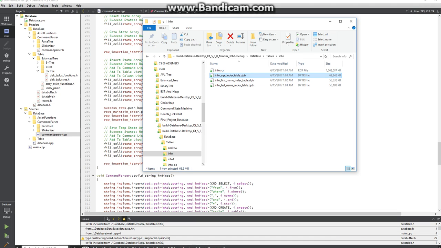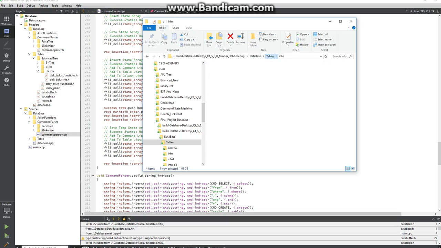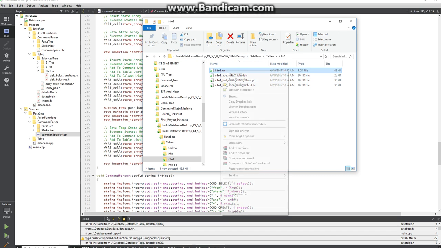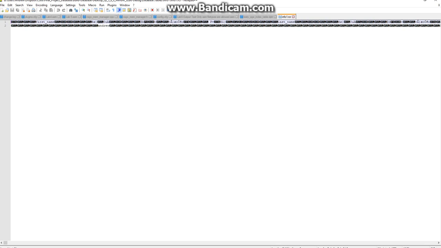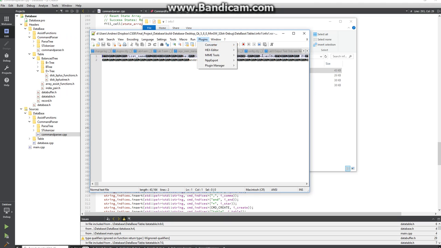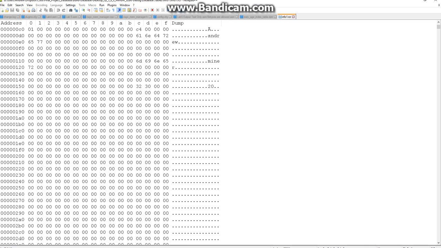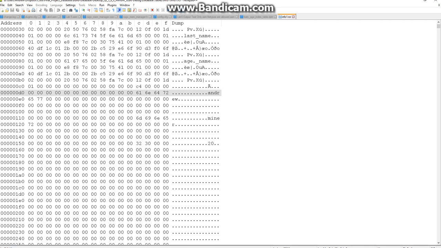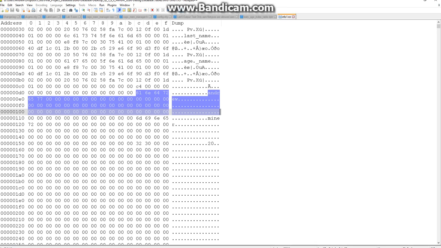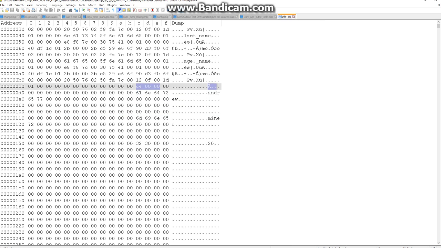Probably doesn't. But if we edit these with Notepad++, and we actually, this one's too big. My bad. Let's go to this one. Edit with Notepad++, and then we can switch to the hex editor. And here we can actually see the record files. And so here's the very first record in the table class. This is where it starts. Or it actually probably starts somewhere like here.